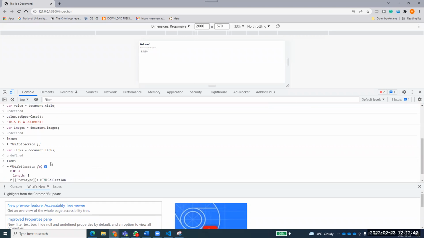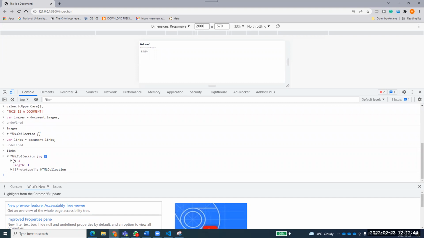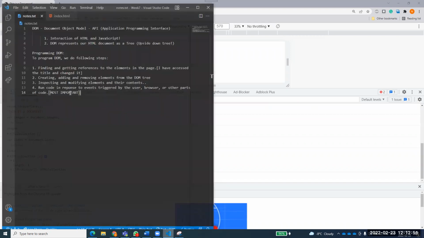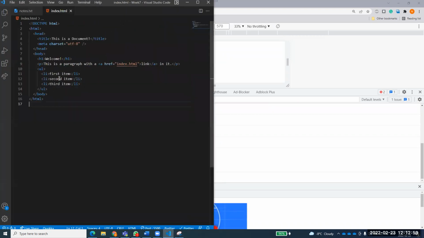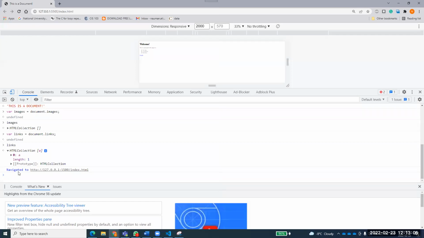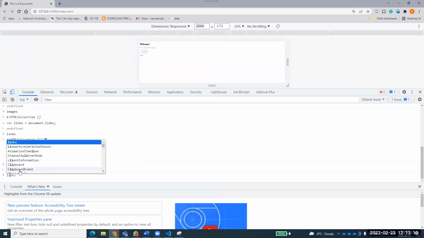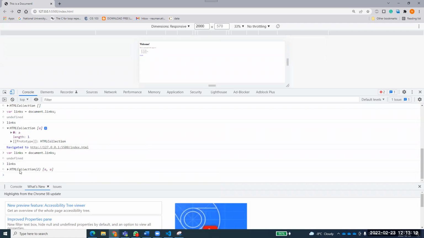If I show you over here, at the 0th location there is an A, and length is 1, and there's a prototype, and we'll talk about this prototype and everything. Now, if I go to my document, I'll show you something very interesting. If I create another A over here, A href equal to hash, so anything. I'm not connecting it to Google, just showing you something like that. If I now say var links is equal to document.links, there will be 2 links.